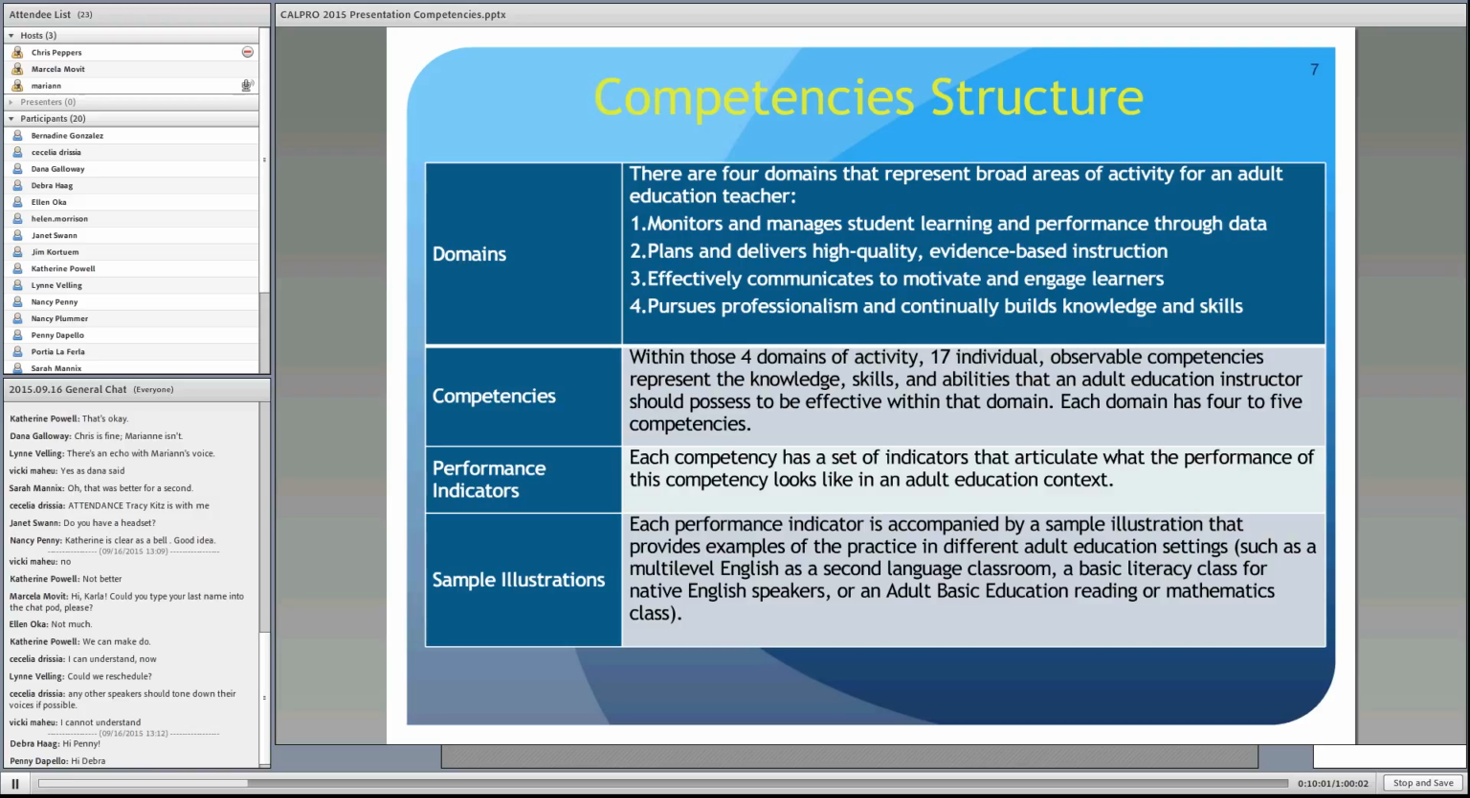So the adult education teacher competencies, this is just a slide that shows the architecture, the way the competencies are structured as a whole. I think to understand it, we go from very broad to very specific as we go from top to bottom. So the domains. The 4 domains that are the basis of the competencies represent broad areas of activity for an adult education teacher. The first domain is monitoring and managing student learning and performance through data. And then there are several competencies associated with that.